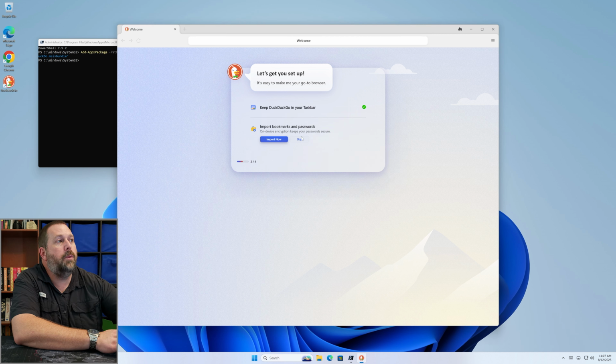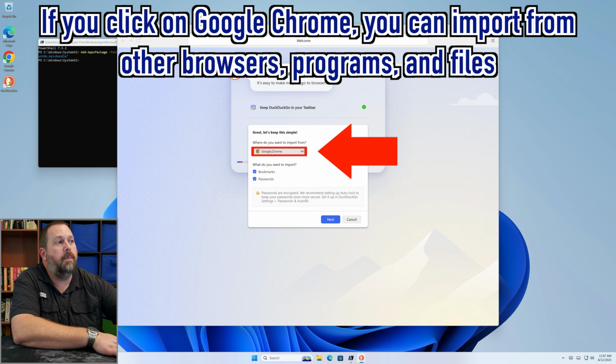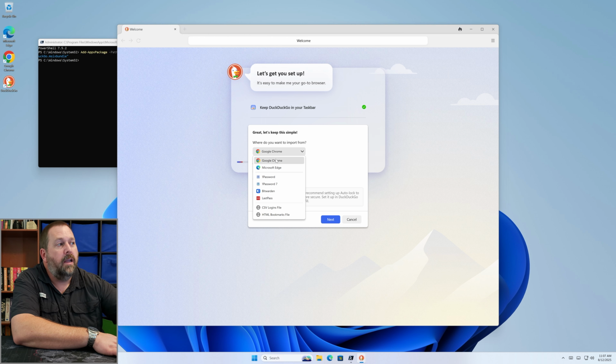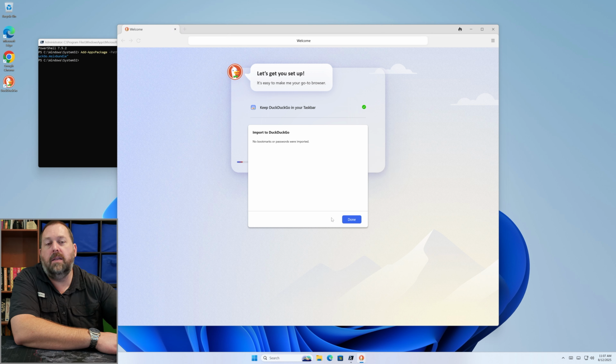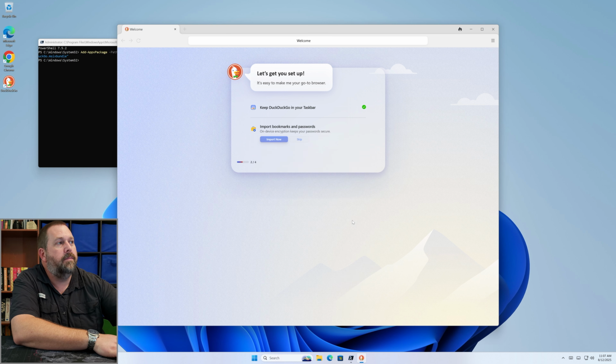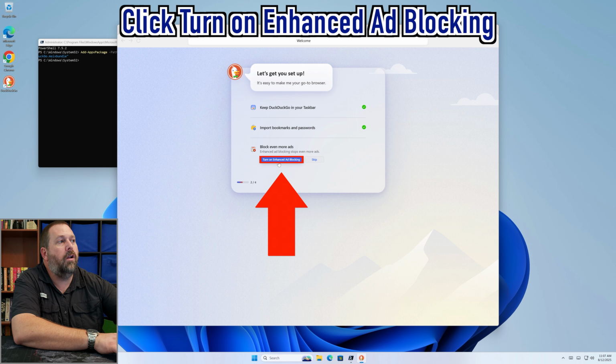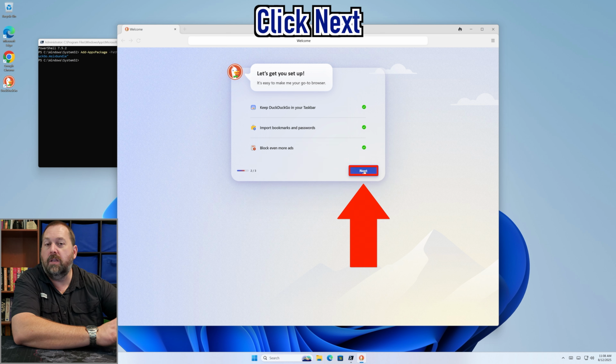And then it says, do you want to import your bookmarks and passwords? Well, if you click import now, you'll get a list if you click on Google Chrome, and you can choose any of those. And then all you have to do, after you click on it, is just click next, and it'll automatically import all the browsing data, the history, the passwords, the usernames, everything. And then after it's done, you just click done right here, and then it'll block even more ads for you. If you just click turn on enhanced ad blocking, and then we're going to click next.